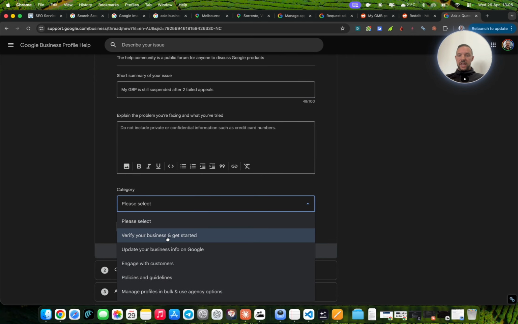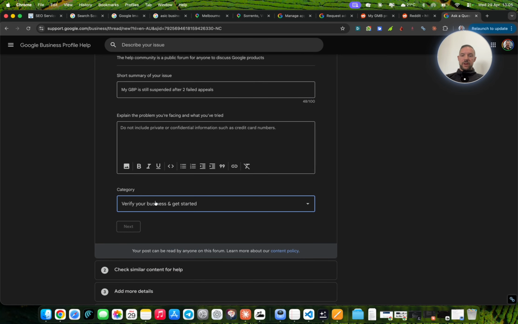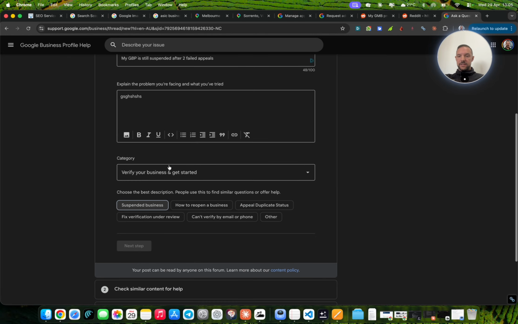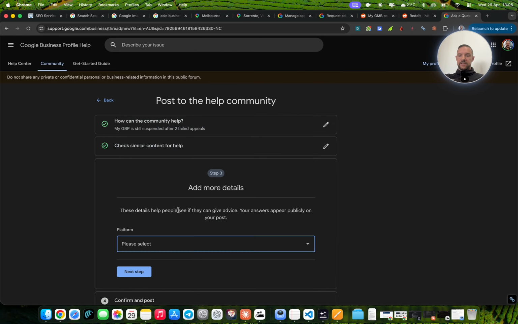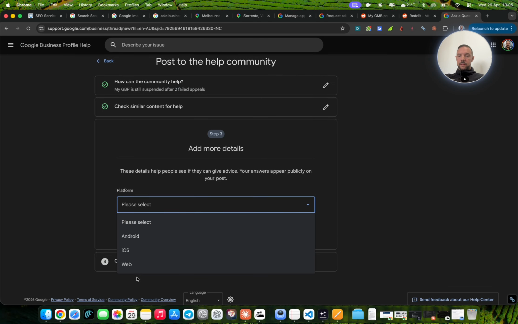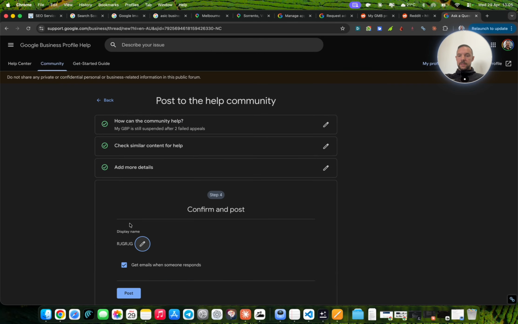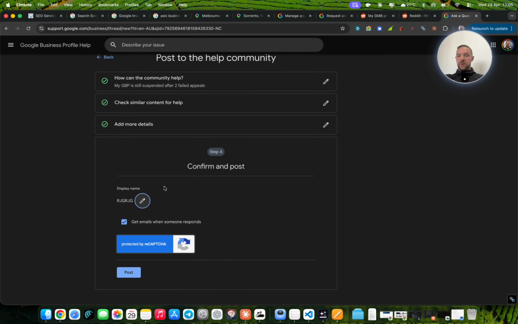So then you pick the category. This is usually inside verify your business and get started. You click next, suspended business. You click this one. Next step, web. Next step, just like display a name, tweak that up, and then you can post.